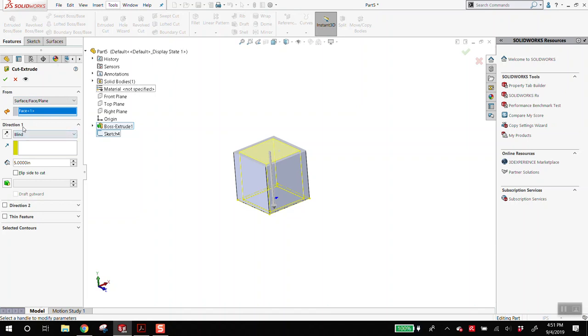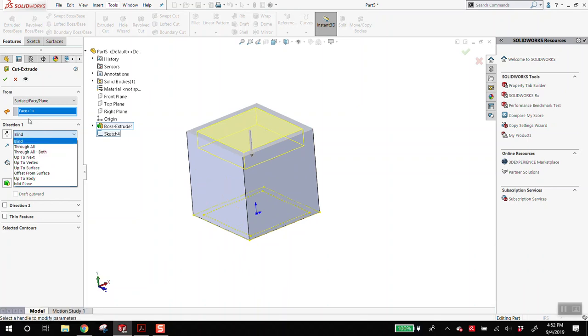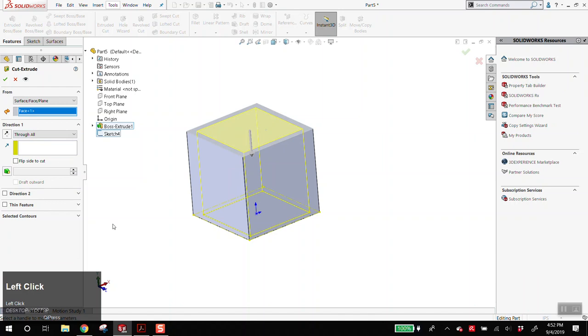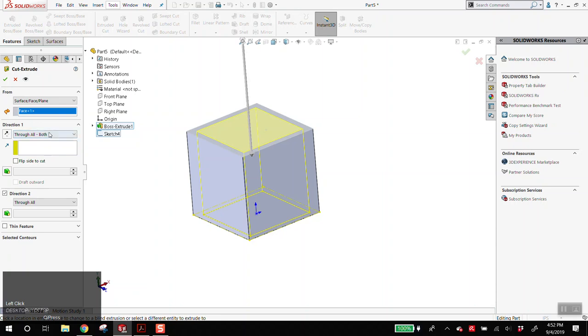Okay. So now here, direction, again, this is where you would type in a number. If you want it to be an inch deep, you can type an inch. Blind means it just blindly follows that number. Again, if you pull this drop-down menu, you'll see what the options are. So through all means that no matter how long this is, this will just be an infinite cut through anything that it meets. That's useful sometimes if you want to make a window or a hole in something. Through all both means both directions, so it'll cut up and down.